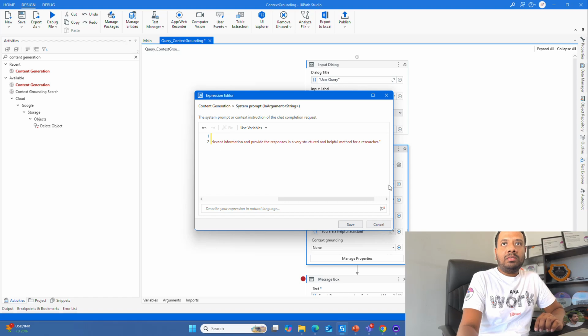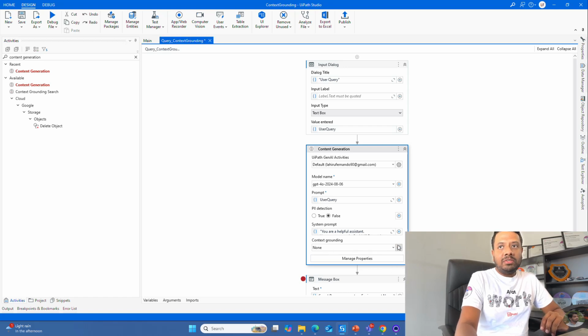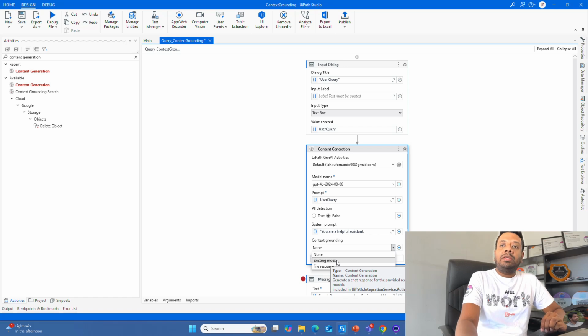Yeah, so this is just an example that I'm providing. And then comes the most important setting, the context grounding. By default, it's set to none. I'm going to use existing index. There are two options here. One is a file resource, which is for another video. But here I'm using the existing index.